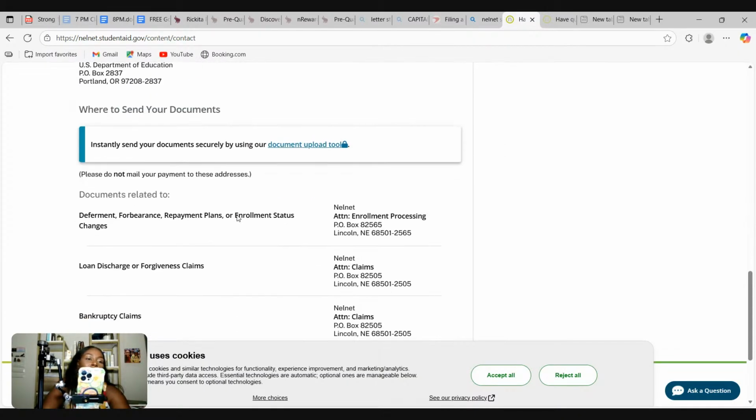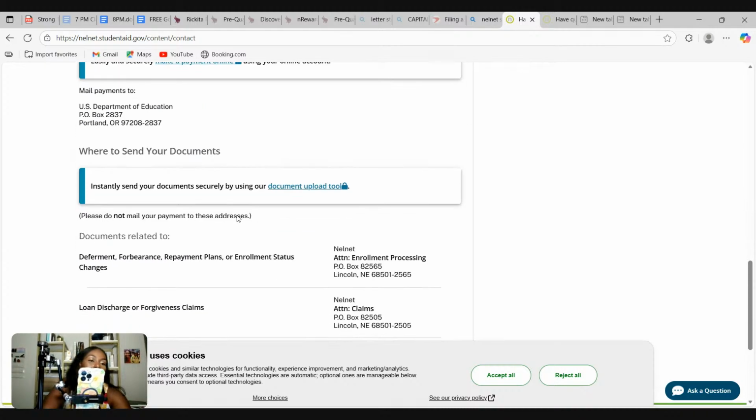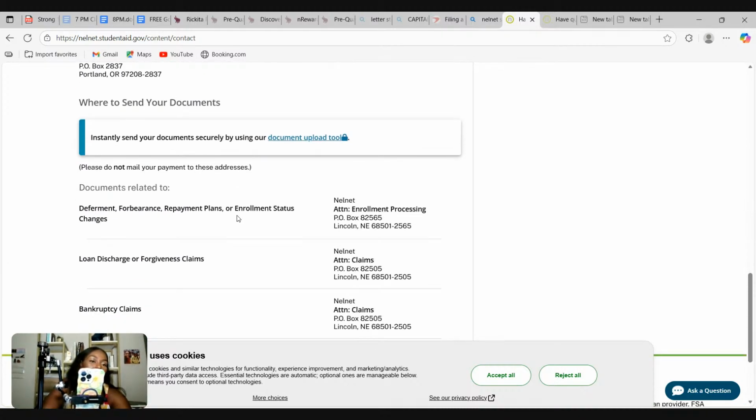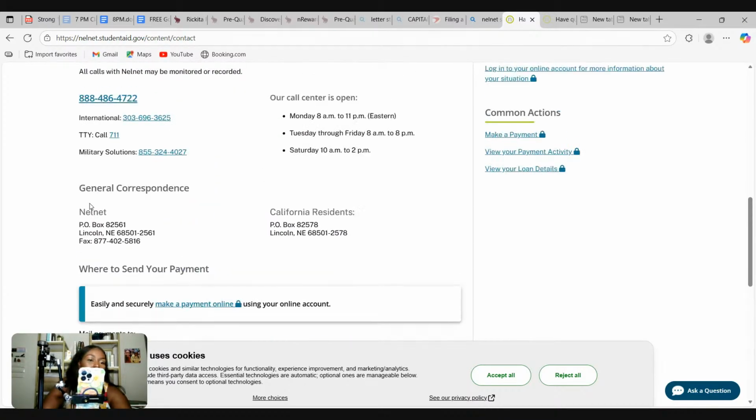Okay. So they talking about payments would go here. Then they talking about deferment, forbearance, repayment plans, enrollment status changes. That's all I'm going to hear. We're not doing that. Loan discharge and forgiveness claims go here, and then bankruptcy claims are actually going to go here. So the address I think we need to use is this one up here.